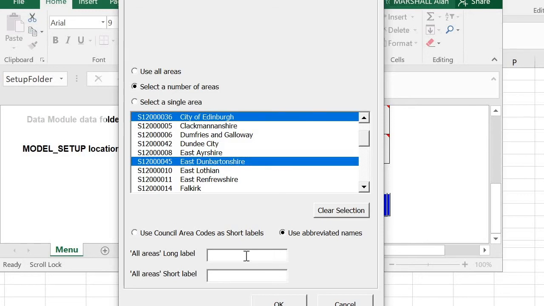Then I need to give my areas labels. So both of these areas will be included in the projection. I need to give them labels to distinguish these areas. So the long label that I'll give is Edin East Dunbartonshire, or an abbreviation of those two areas. And I'll give a short label of total.